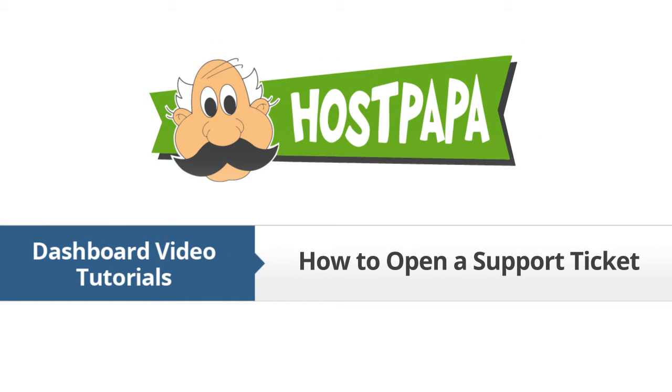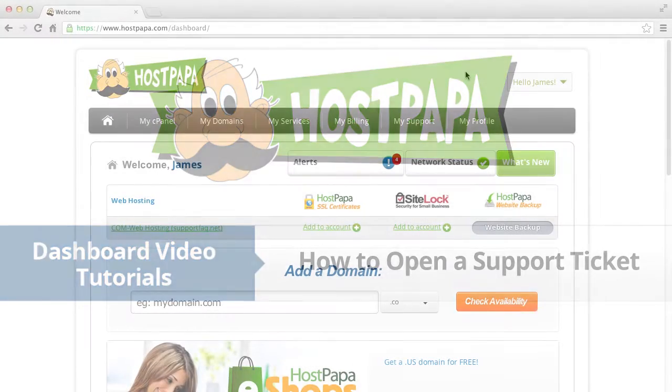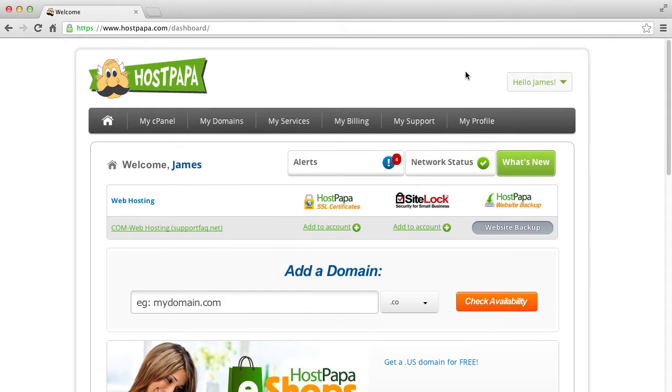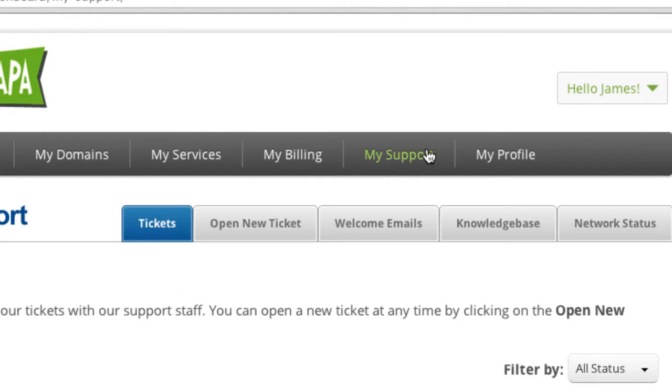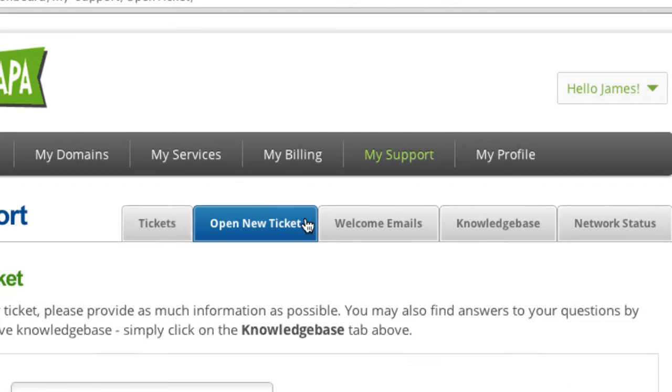How to open a support ticket. This video assumes that you're already logged in to your HostPapa dashboard. To open a new support ticket, click the My Support tab. Click Open New Ticket.